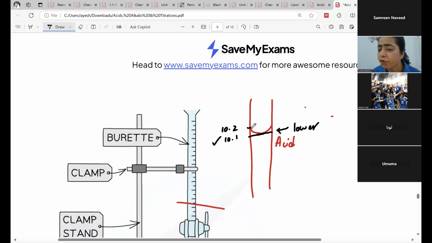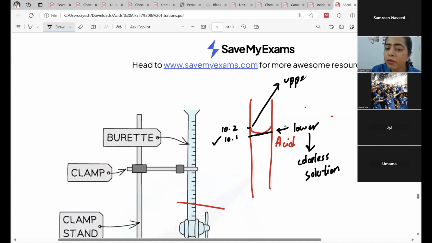If you check this 10.2, it's wrong because this space is empty over here. There is no solution here. So we need the lower meniscus to check over here. Okay, so for the acid or for anything colorless, we always check the lower meniscus first, the colorless solutions. And if it is a colored solution, we will not be able to see the lower. So then we will see this upper line. The upper line is known as the upper meniscus for the colored solutions. But for colorless solution, we see this lower line, which is known as meniscus over here.